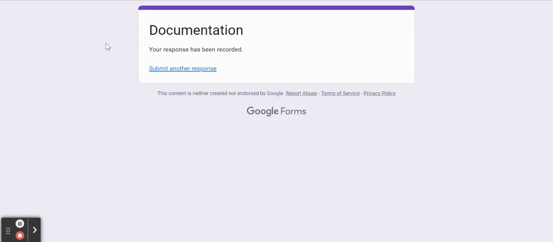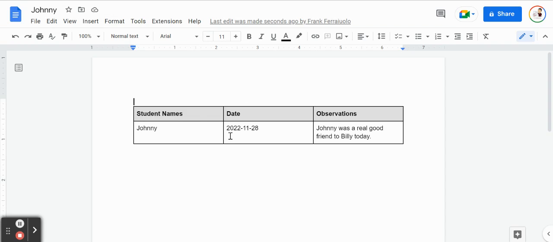After you click submit, we can actually go over to the Johnny document, and we can see that it populated for us automatically with his name, the date, and the observations that I saw. So you can go ahead and create all of your documentation, and it saves in this little table for you in a Google Doc. Like I said, it might be a little bit easier to read, a little bit cleaner, as opposed to using a Google spreadsheet. So that is how to use Doc Appender for observations and documentation.